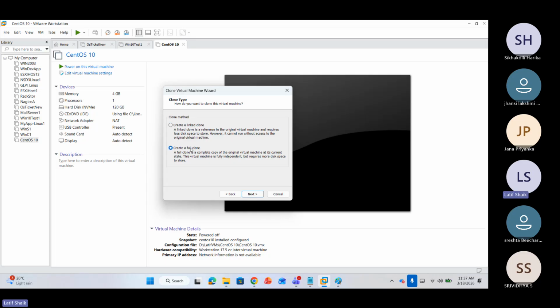Full clone means a complete set. Even if the original copy is deleted, you have taken a complete, full Xerox copy. So full clone means a complete duplicate copy is created. Even if you delete the original one, your full clone will still be accessible.